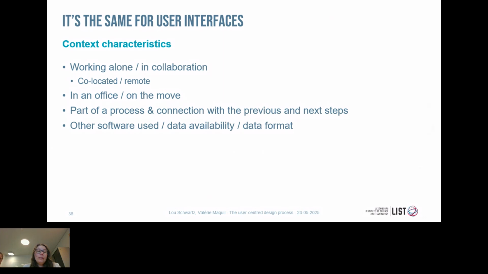What is the process their task is part of? And what are the preceding and subsequent tasks? Is there a need for validation or supervision? And another important thing to know is what other software will be connected to your service.